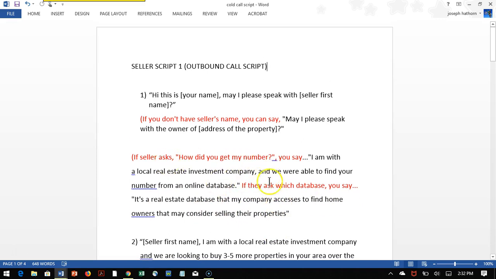So it may not come down to this much questioning. If they do ask, how did you get my number, and you give them the first answer, that may just be enough for them. They won't ask anymore. But just in case there are some sellers that want more information, we give you this second piece right in here.